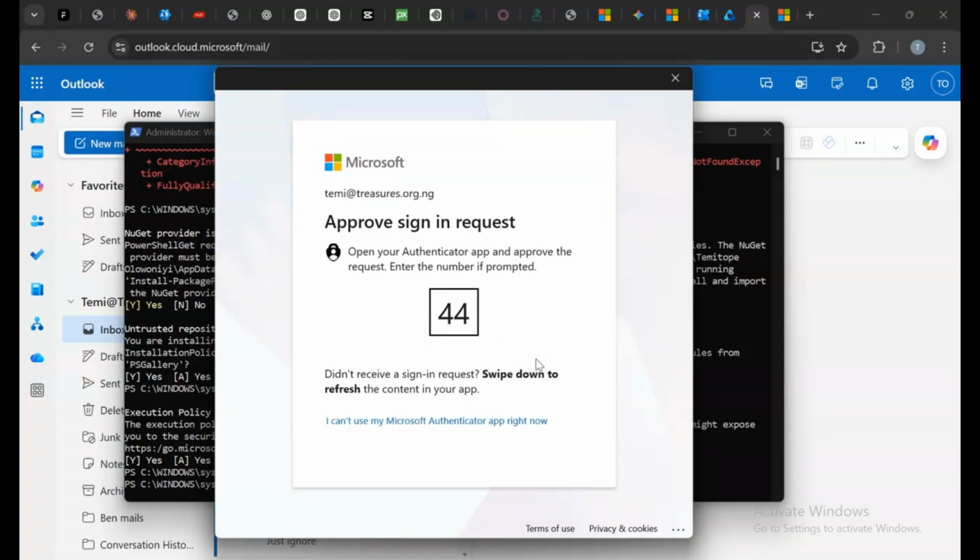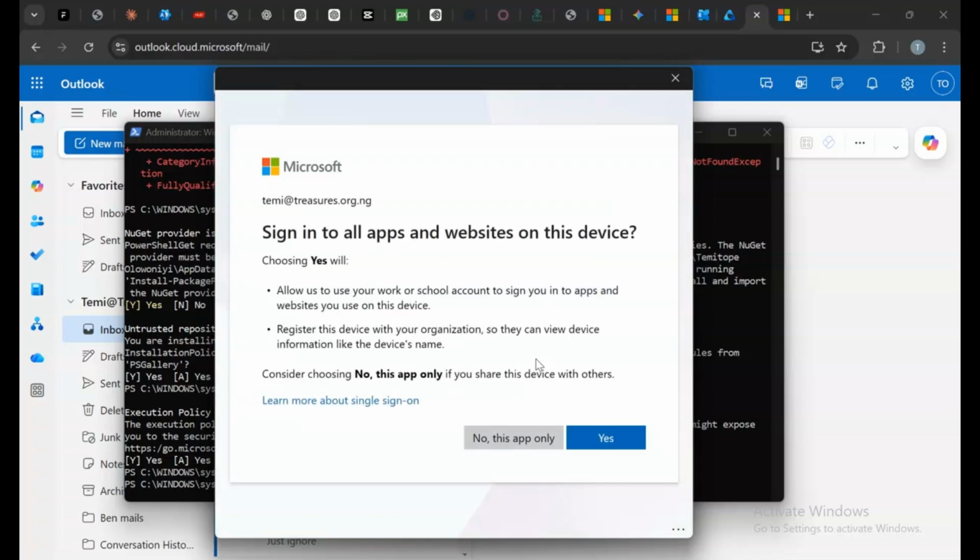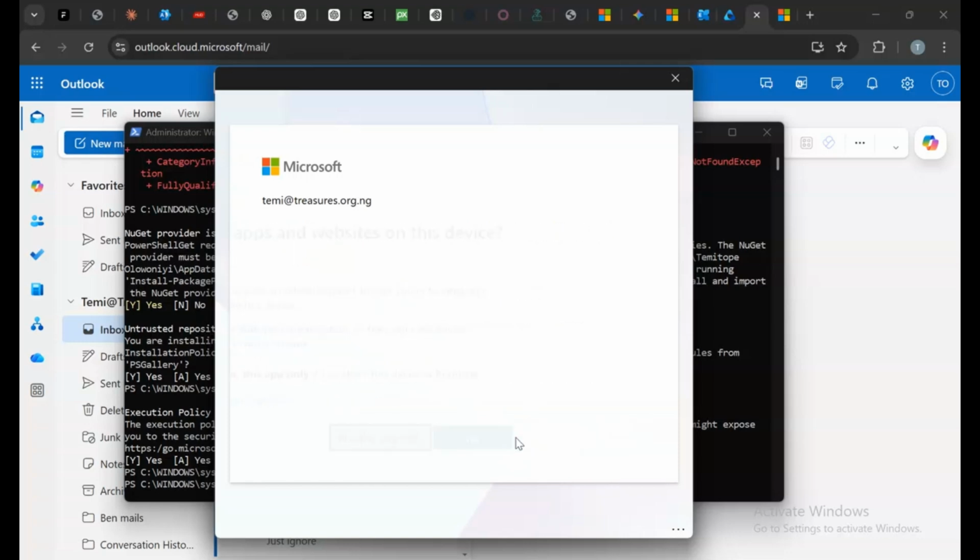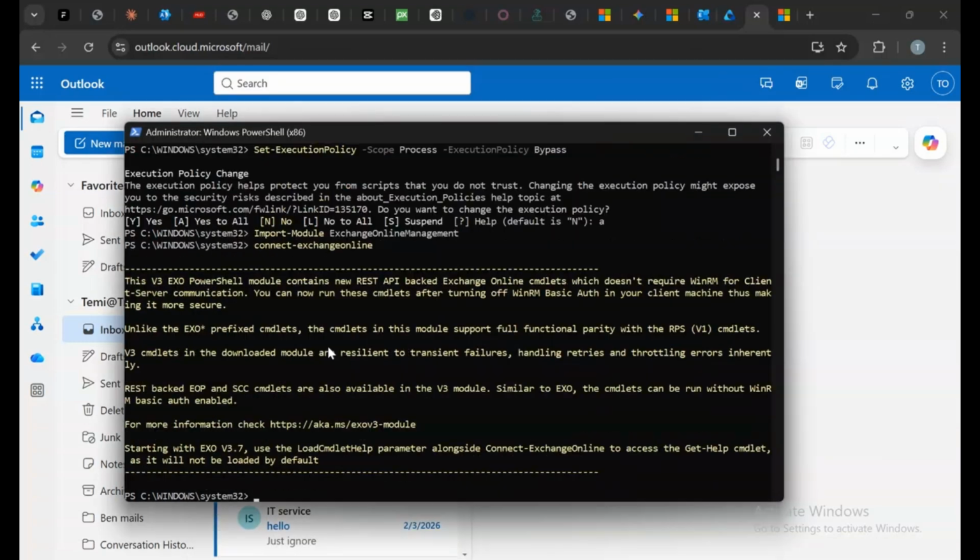Where is the authenticator? Authenticator, you're right here. Okay, 44. Approved. Just click on this device only. Alright, so I'm gonna do the start.